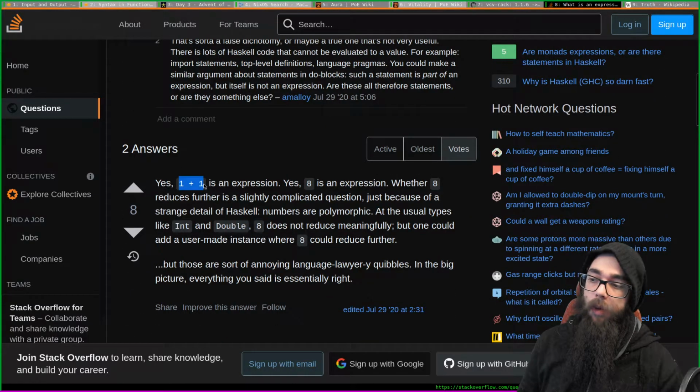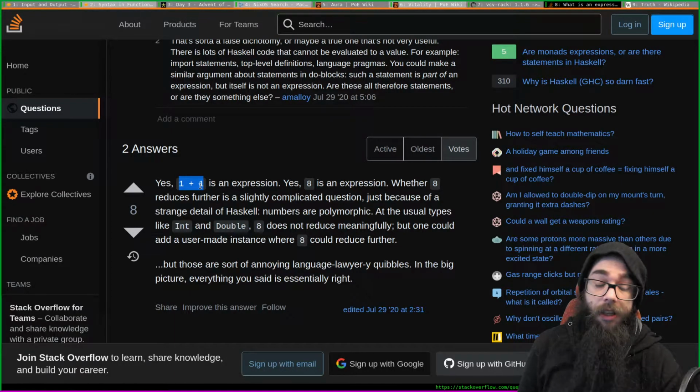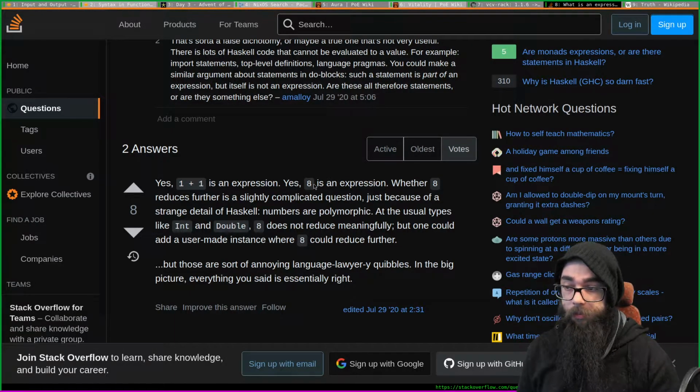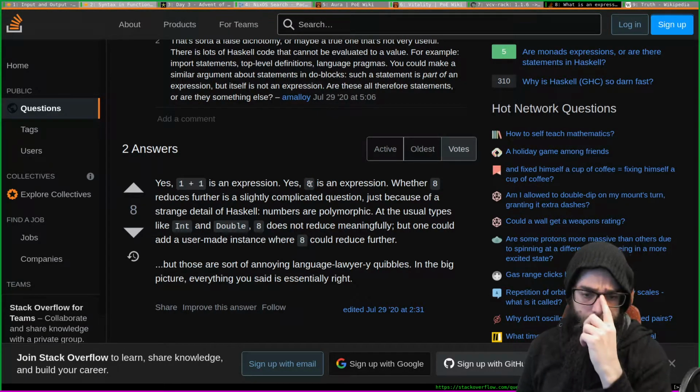This dude says 1 plus 1 is an expression in Haskell. I say that's true. You say that's true. The compiler says that this is true. So within our context, this is true. 8 is an expression for the same reasons, right?